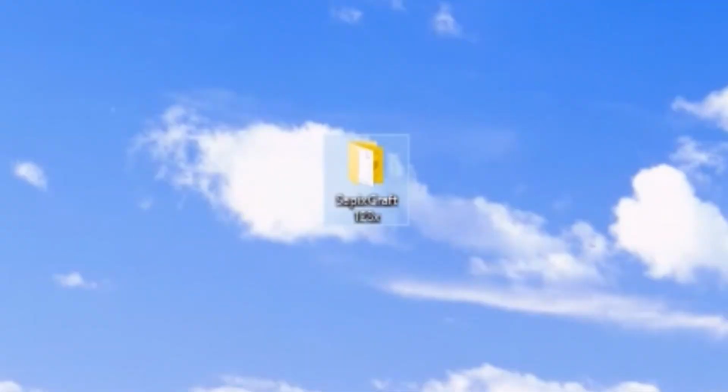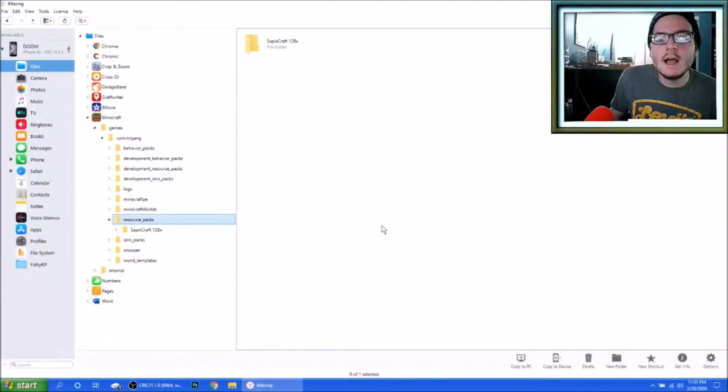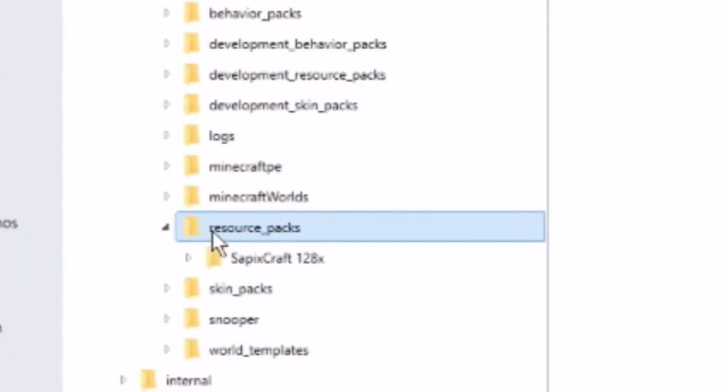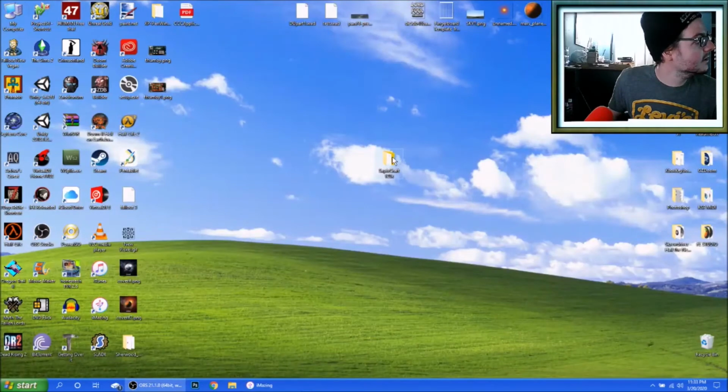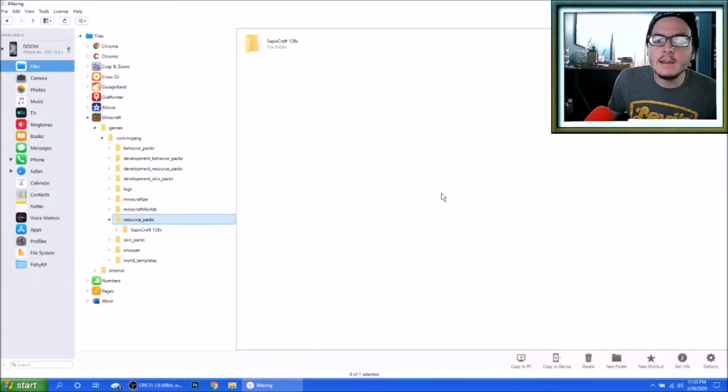Now, go back into iMazing, and you'll have this empty folder right here in Resource Packs. When you single click on Resource Packs, you will not have this yet. Simply come and take the folder, click and drag it down here, drag it here, and let go. Now what will happen is a window will pop up in the upper right hand corner of the screen about where my face cam is, and it will say copying folder to phone.